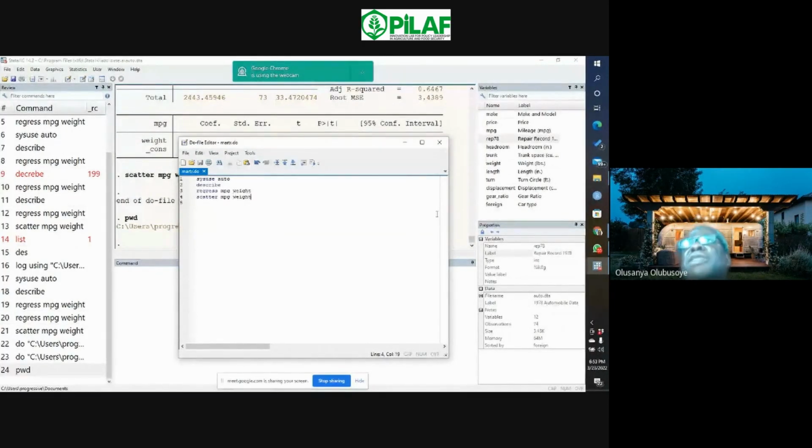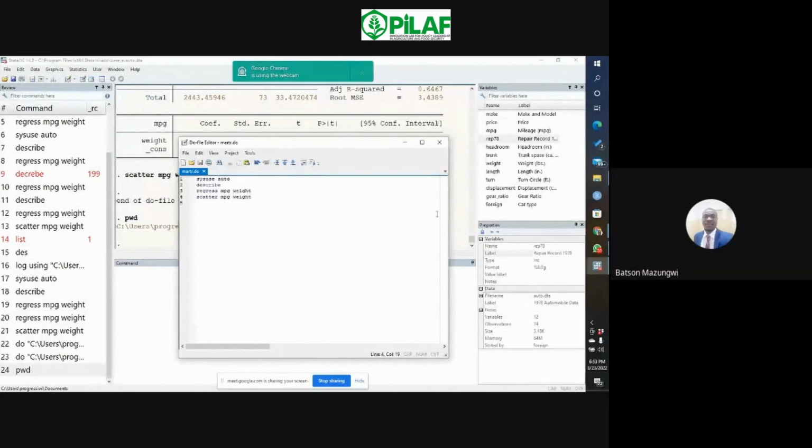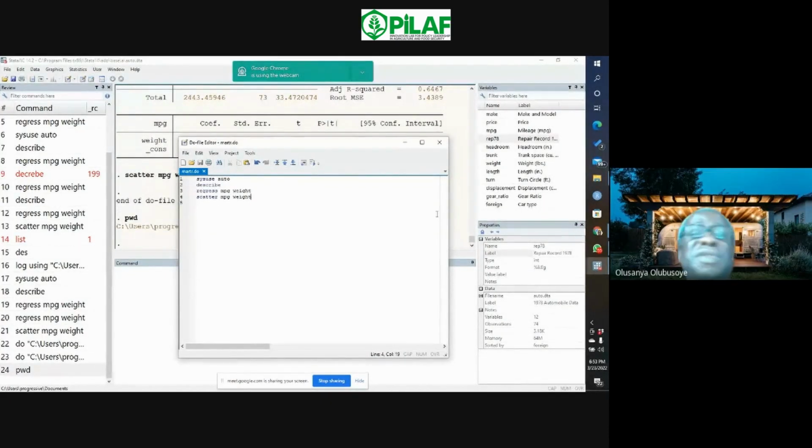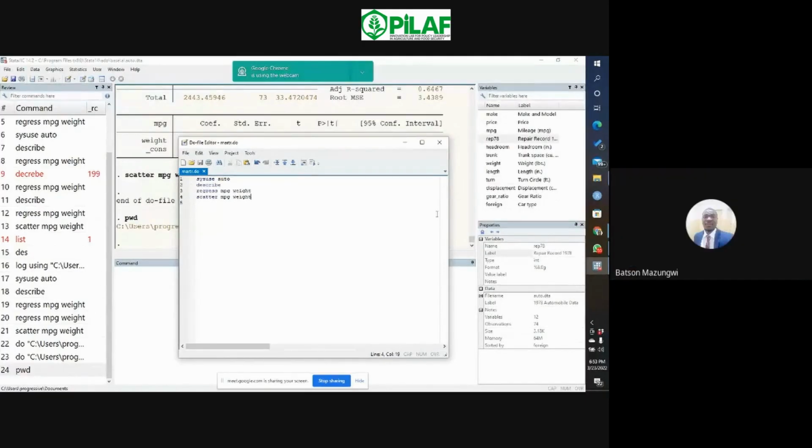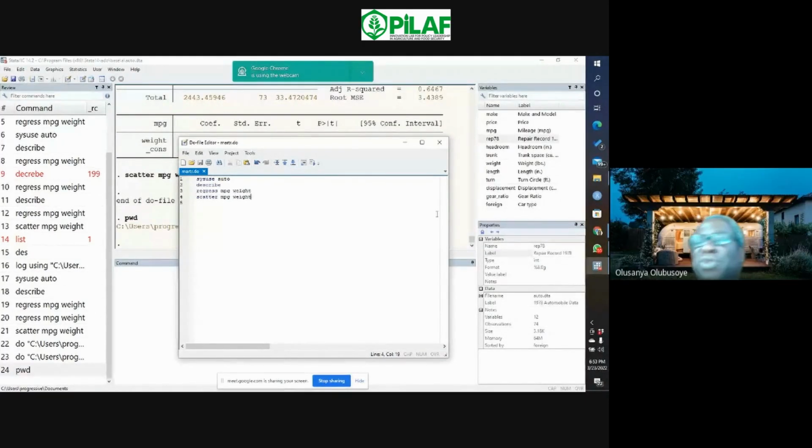So it's not only for a particular routine exercise or analysis. It's for all kinds of things that you can do in STATA that you can also put in your do file. Okay, that much I know. It's not restrictive. All right, sir. Thank you. You are most welcome.